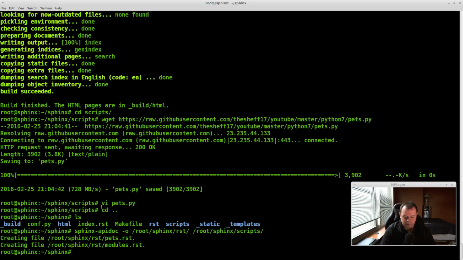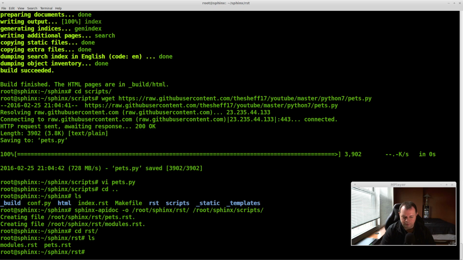Now, the next thing we have to do is this RST folder has these two files in it. I recommend copying modules to index.rst. Now, I'll show you why that matters after I do this first demo, and why it's nice to have that copied.